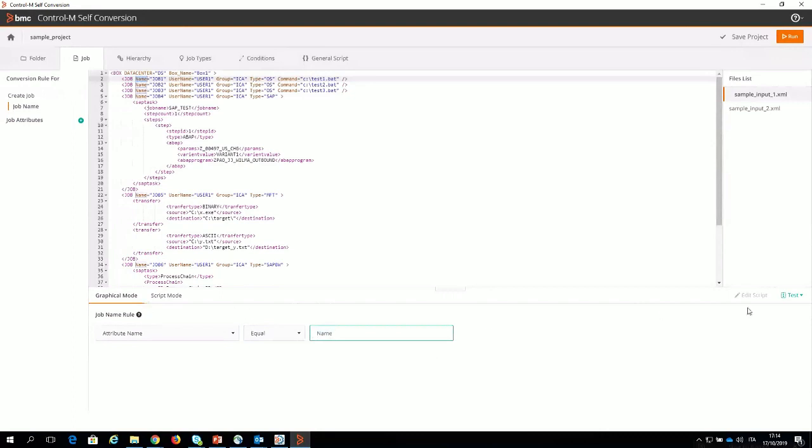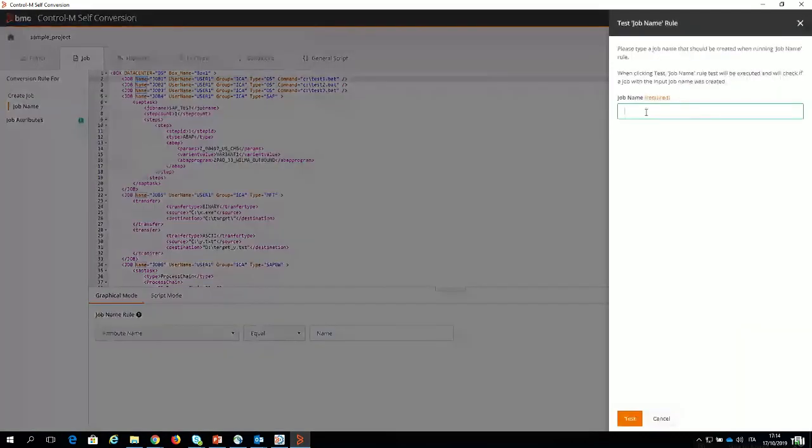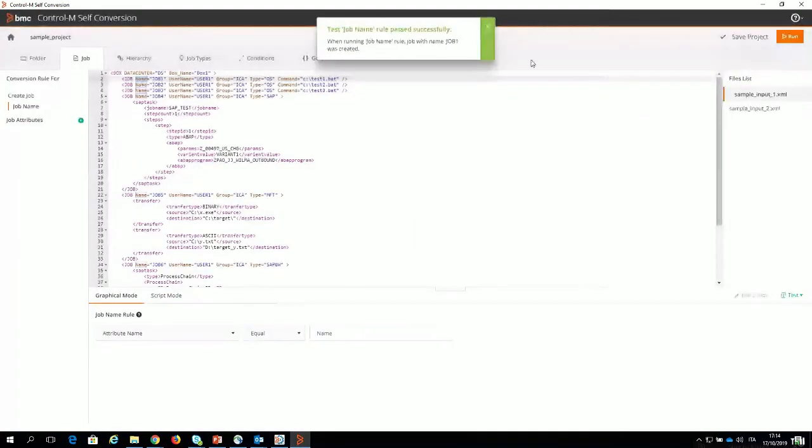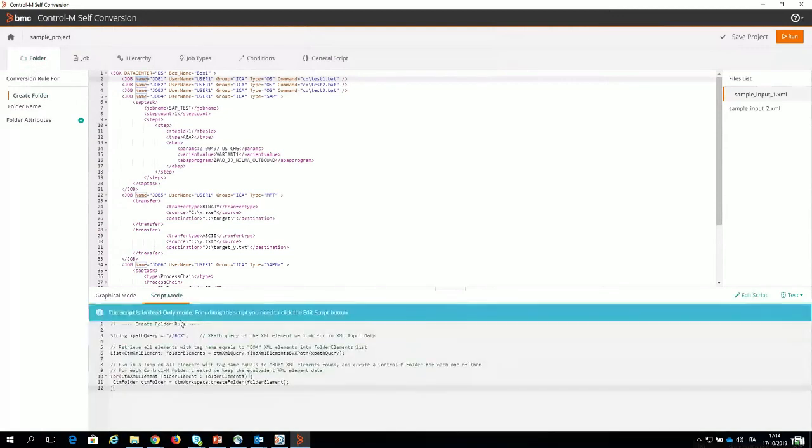I mean, I can run test rule syntax. I can also test rule functionality. Let me give a job name here, for example, job 1. And I can test the functionality, and I can also run the conversion. But I want to take you through the script mode. So let me go back to the folder, for example. Let me go to the script mode.